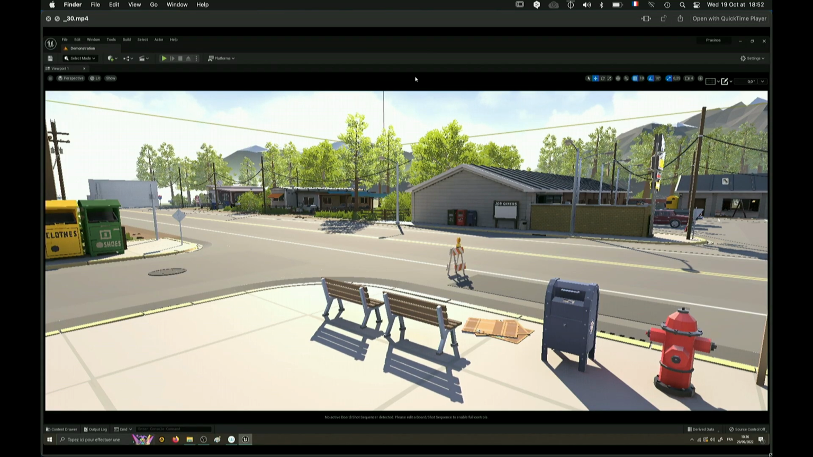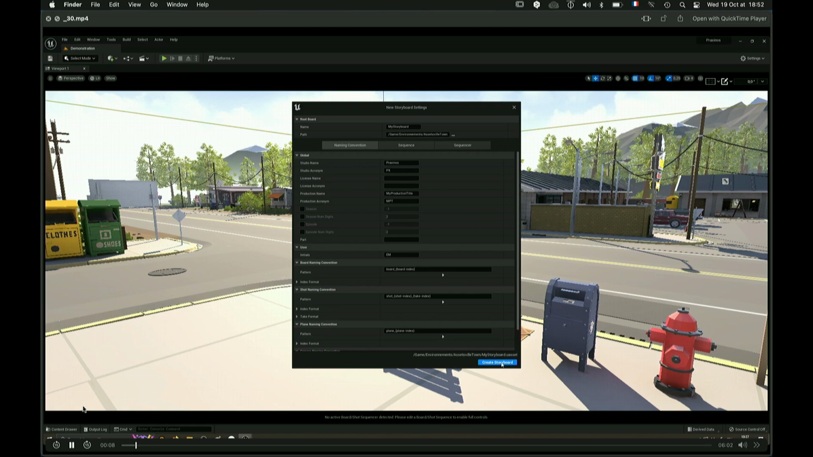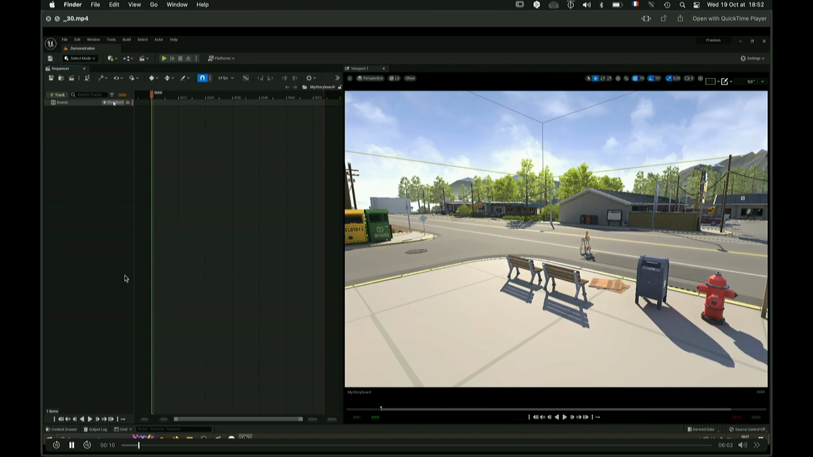So here we have a low poly environment. Very simple. We'll click there and we will create the storyboard. We have many options right there. It's a naming convention, but really we don't care about it. We just go straight to the bottom right corner to create a storyboard. Immediately we have the sequencer ready to be used. And into the sequencer we have a board track, which is empty at the moment.